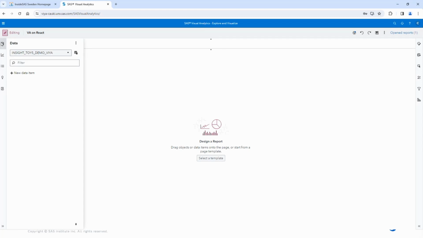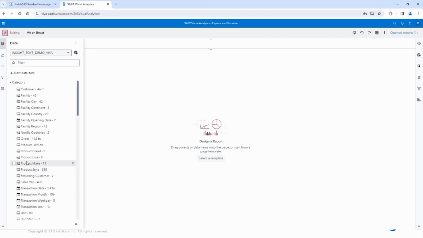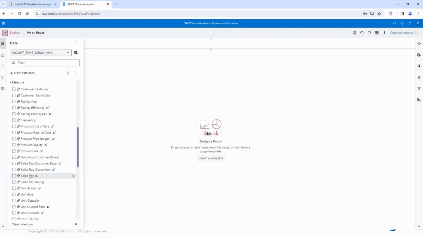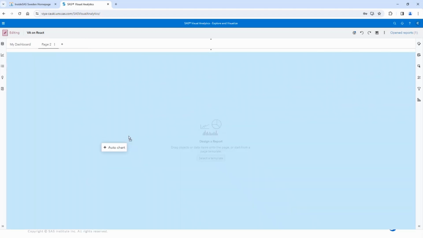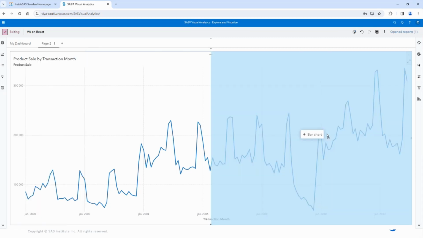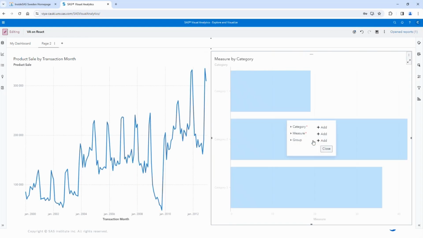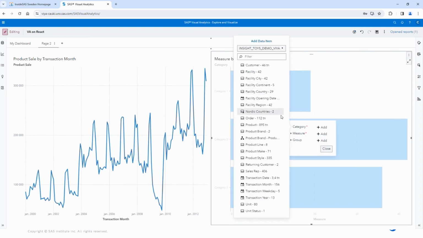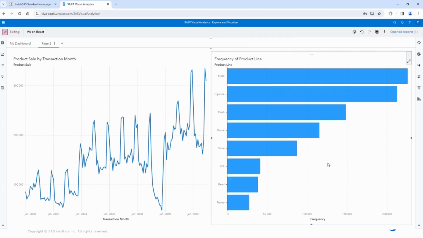Otherwise, when you're working with data, for example, if I want to look at something, maybe I will select transaction month and product sales, and I drag that into my canvas. I haven't experienced any difference in how to work with VA in general. If I drag in a bar chart and select something here, a category, for example, it's the same as before. But there are some new things.